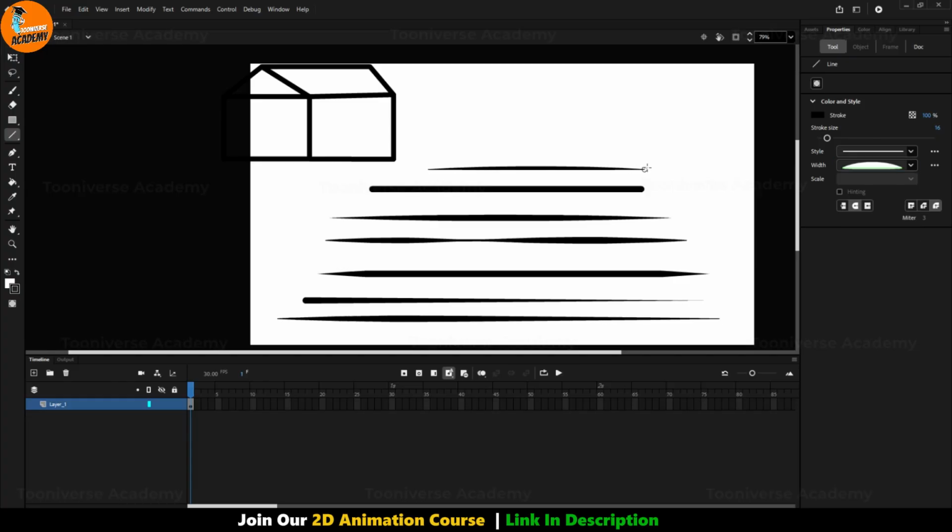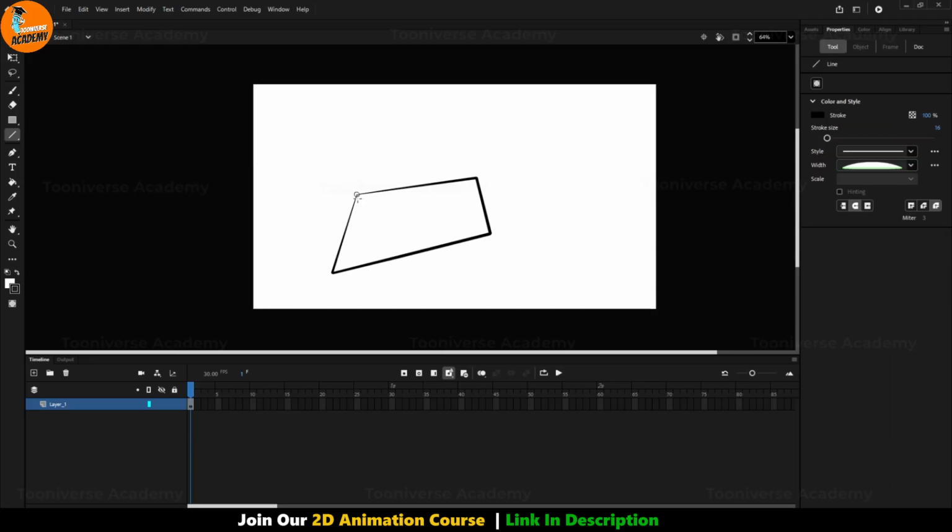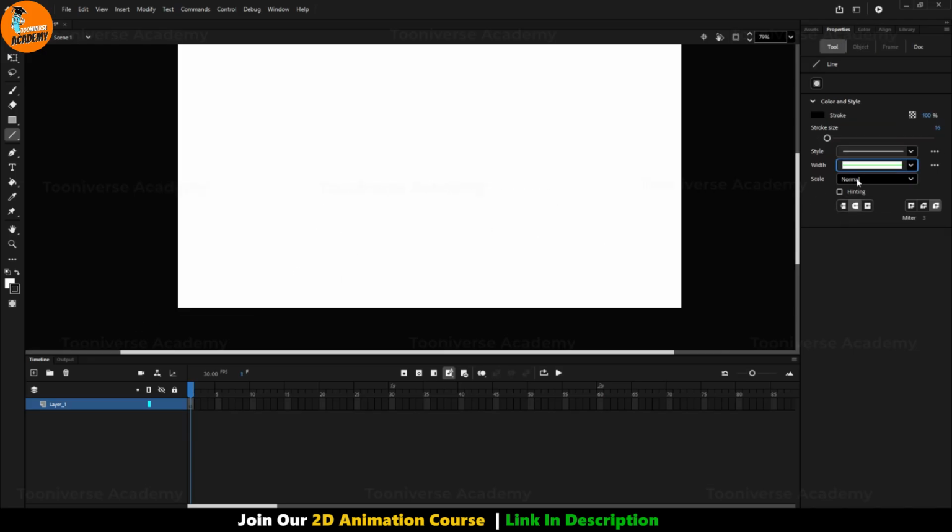Now below you will see 2 options, cap and join. Cap, i.e. the end of the line, it can be square or round. Join means where 2 lines meet. There you can make the corner sharp, round, or bevel.